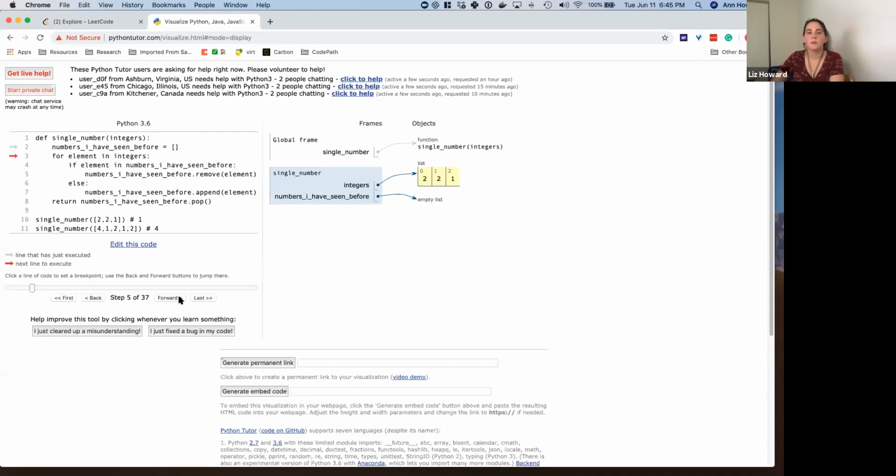Okay, so I can walk through this and see element 2. I'm going to throw it into the numbers I've seen before. And then, it looks like I've seen it before, so I'm going to pull it out, and then add 1. And now I'm done, so I'll pop that element out. You can see the numbers I have seen before, that pop statement contained this single number, and so now it doesn't contain anything. And then what we return is that element.